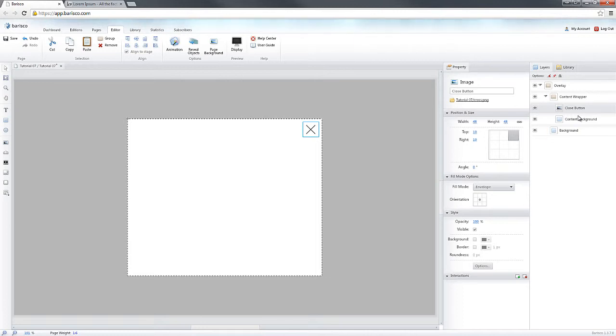As you can see, our overlay is really starting to take shape. The content of the overlay will be placed here in the center of the content wrapper. Next, let's go and add the interaction that we need to close our overlay. And if you are not familiar with interactions in Barisco, please watch our interactions tutorial.